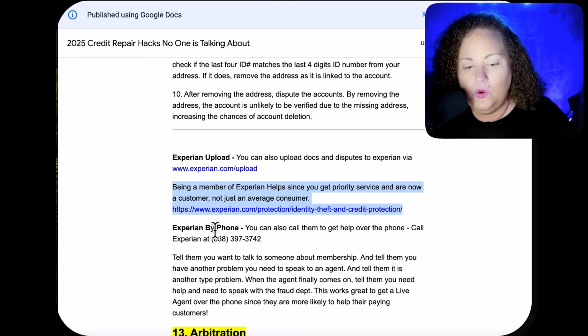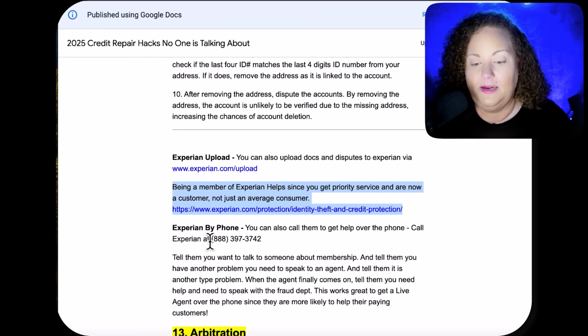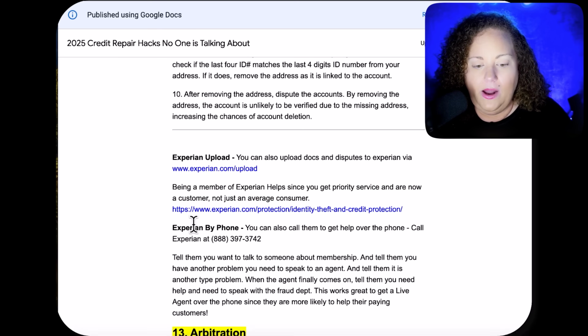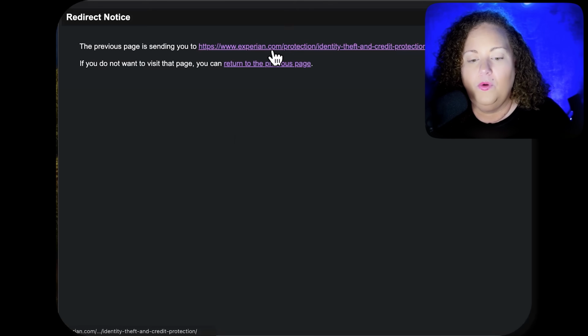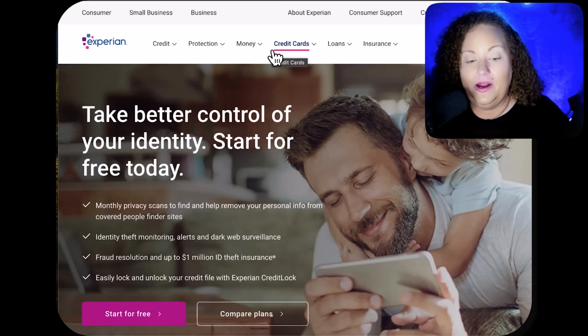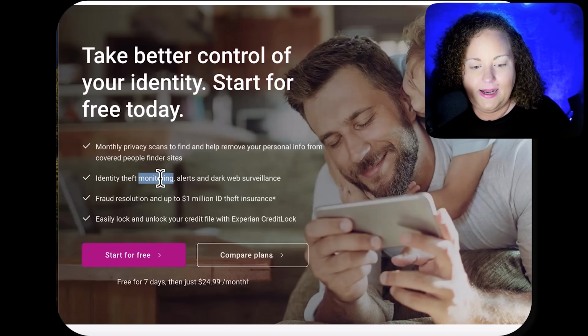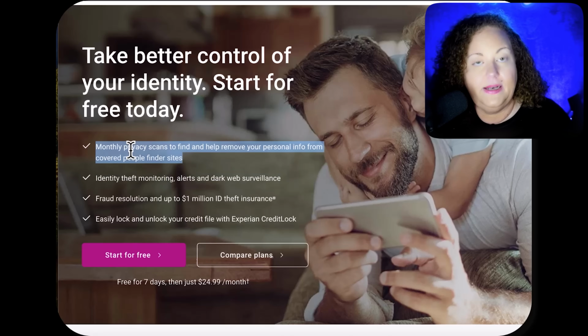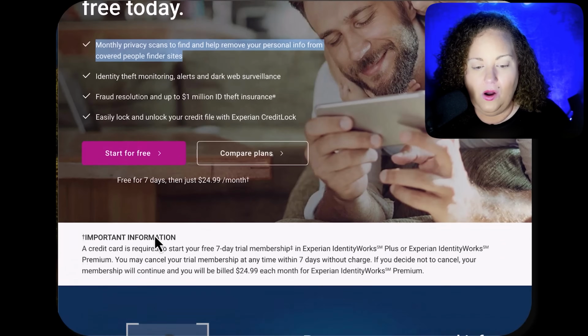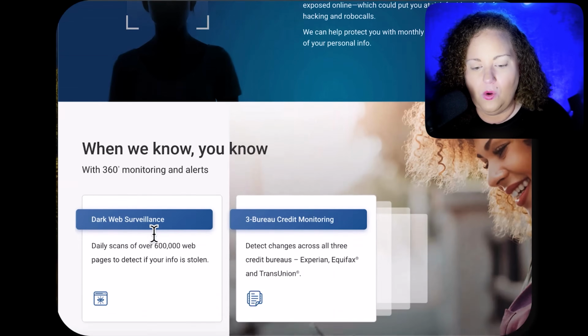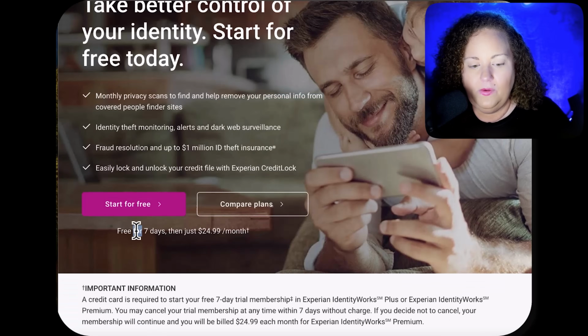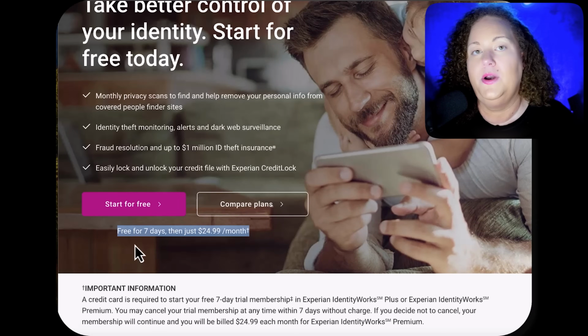Now, if you are a member of Experian, this is going to help because you get priority service with these type of things. And you're now a customer, not just an average consumer that's calling in. So I always recommend people sign up for the credit bureau's membership so they can get priority service, because right here, identity theft monitoring, right? So if you notice that there's some wrong things going on, then you have help and you can call them and ask them to transfer you over to the fraud department. And right now you can get free 7 days and then it's $24.99 with just Experian.